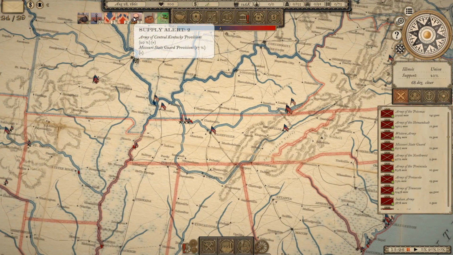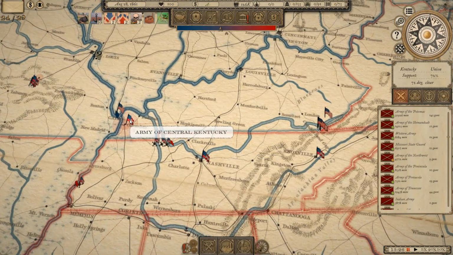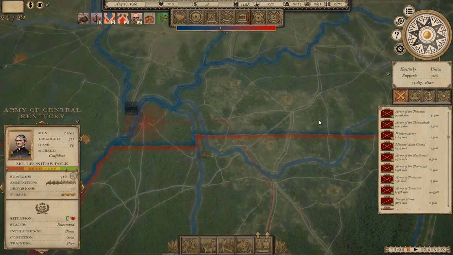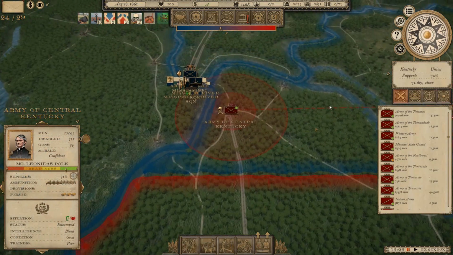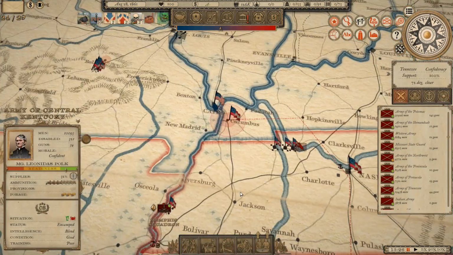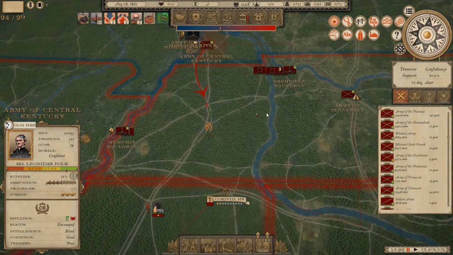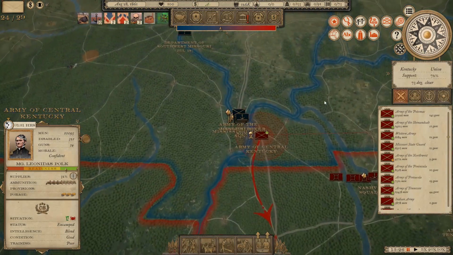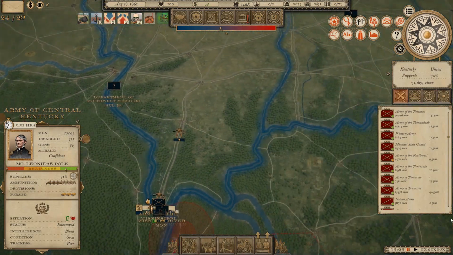Supply alert, who we got here? Army of Central Kentucky need provisions, and the Missouri State Guard also have provisions far down. Army of Central Kentucky has just pushed up into Columbus. There's no real supply depots anywhere close to these boys, so they are very much suffering with supply. We can't even see anything on the map. Let's pull them back into friendly territory, back towards Corinth. I think that's Corinth. No, Corinth is down here. I constantly show my lack of geography in this game.